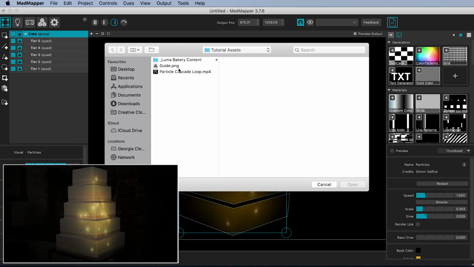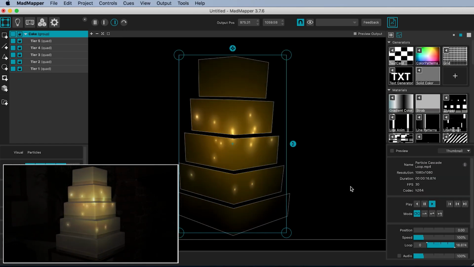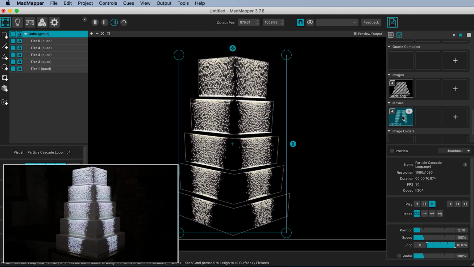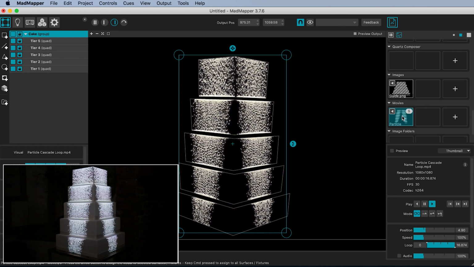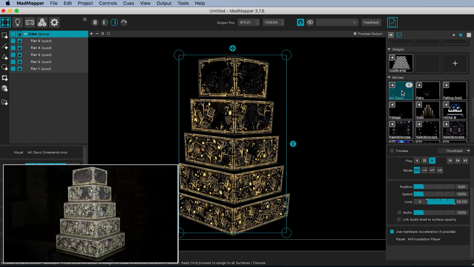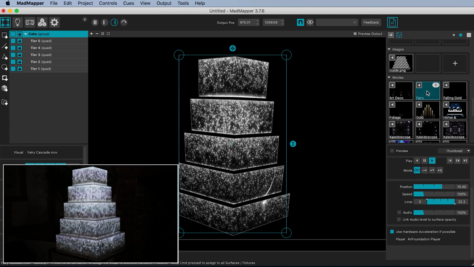Or you can bring in content that has been specifically designed for the cake, like this particle cascade. I've made this animation freely available for you to use at the link in the description. I have lots of other cake mapping video animations that you can purchase in my store.